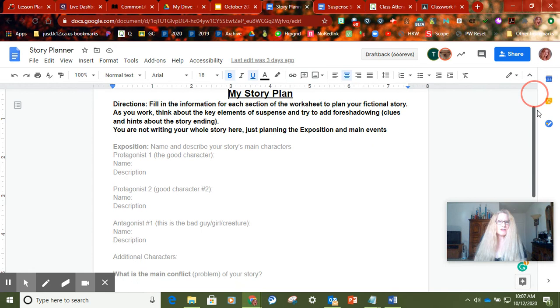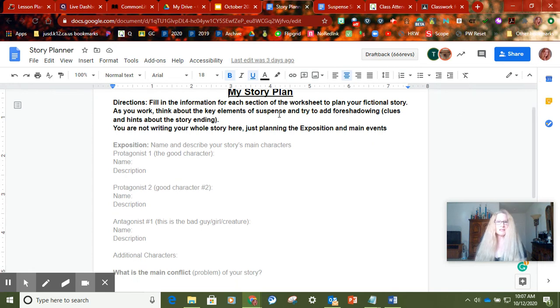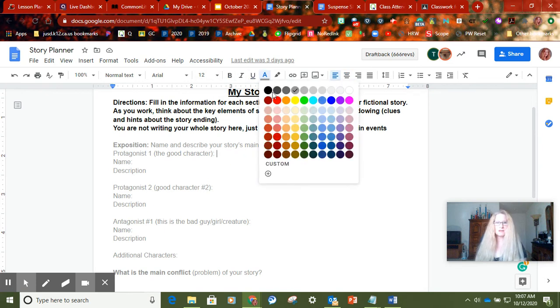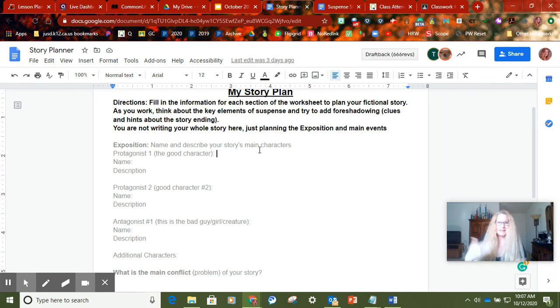It reminds you to have those elements of suspense from our notes last week. Add foreshadowing, which is clues and hints about the ending without giving the ending away. Please do not write your story here on this worksheet. You are just planning the exposition and those main events of the plot. So I've laid it out for you here in pale gray. When you type, please click here and then choose the black font so that your typing stands out and is dark.